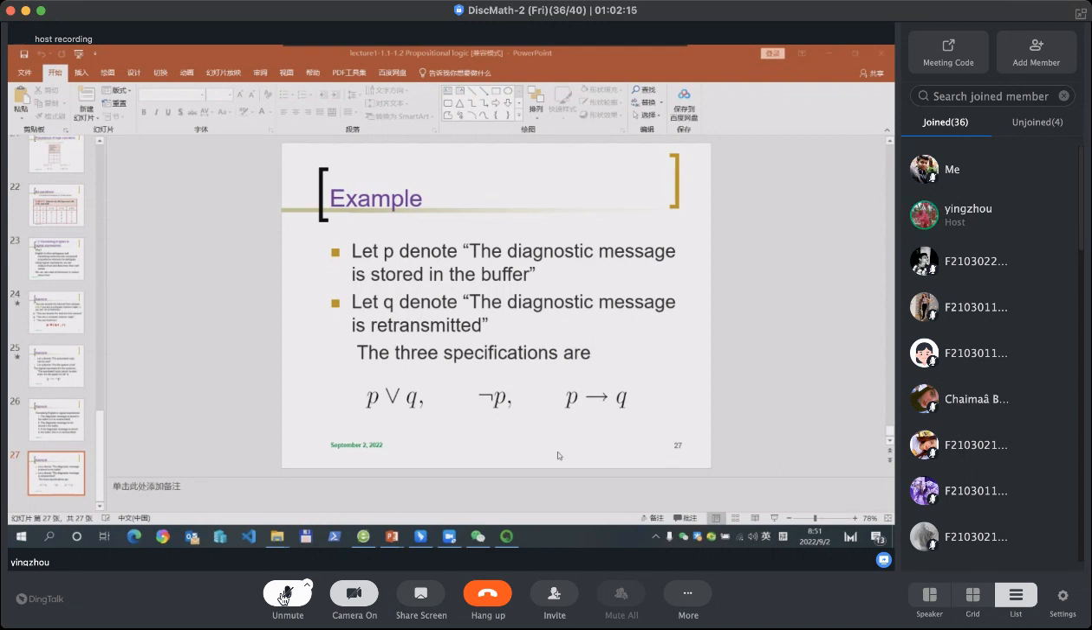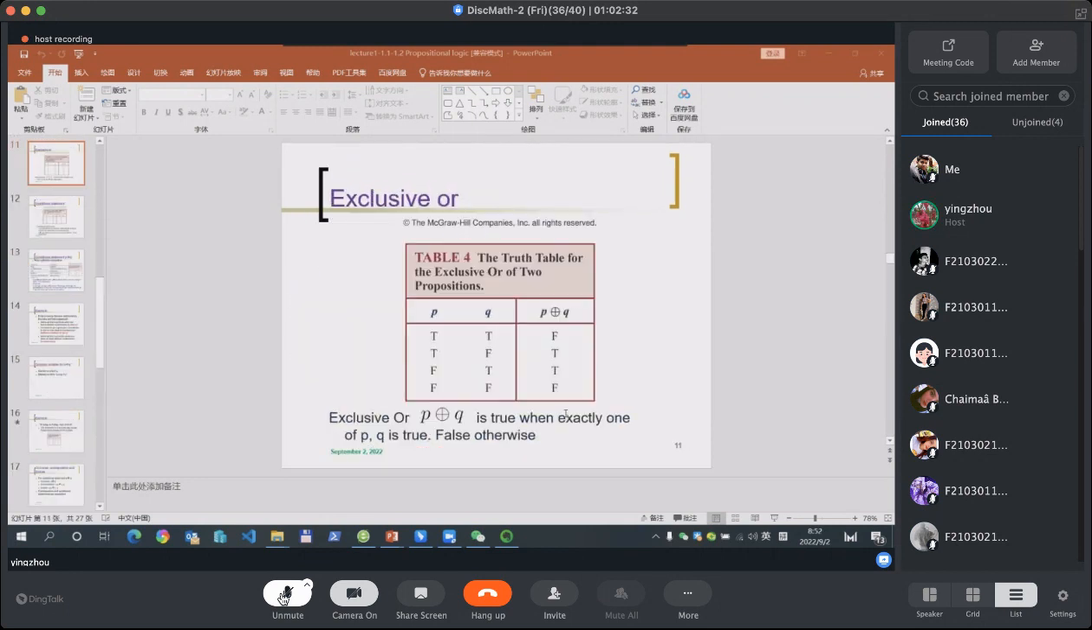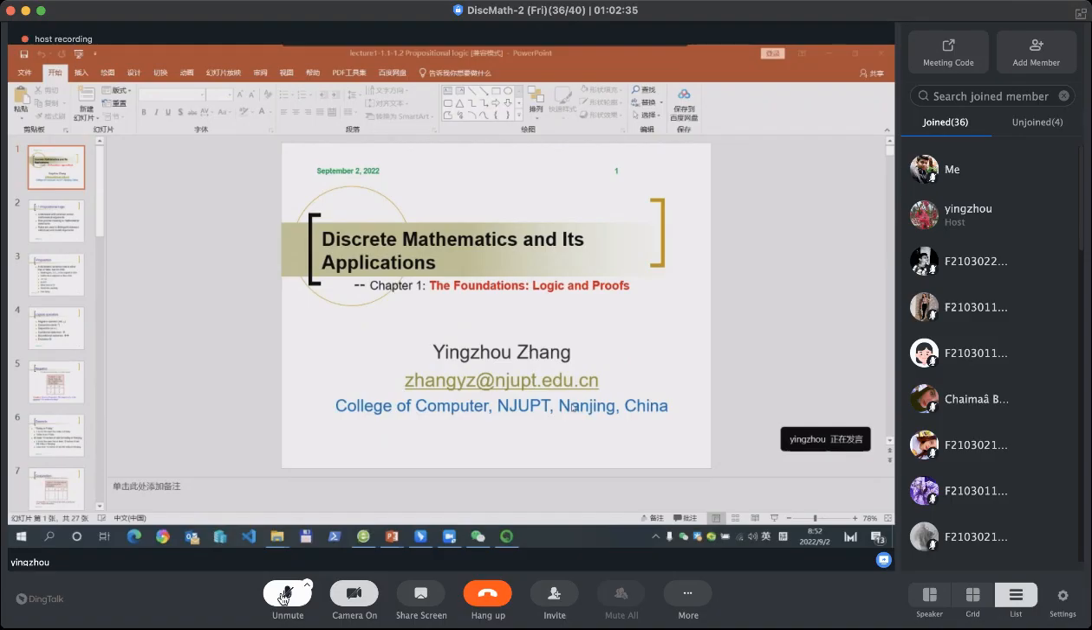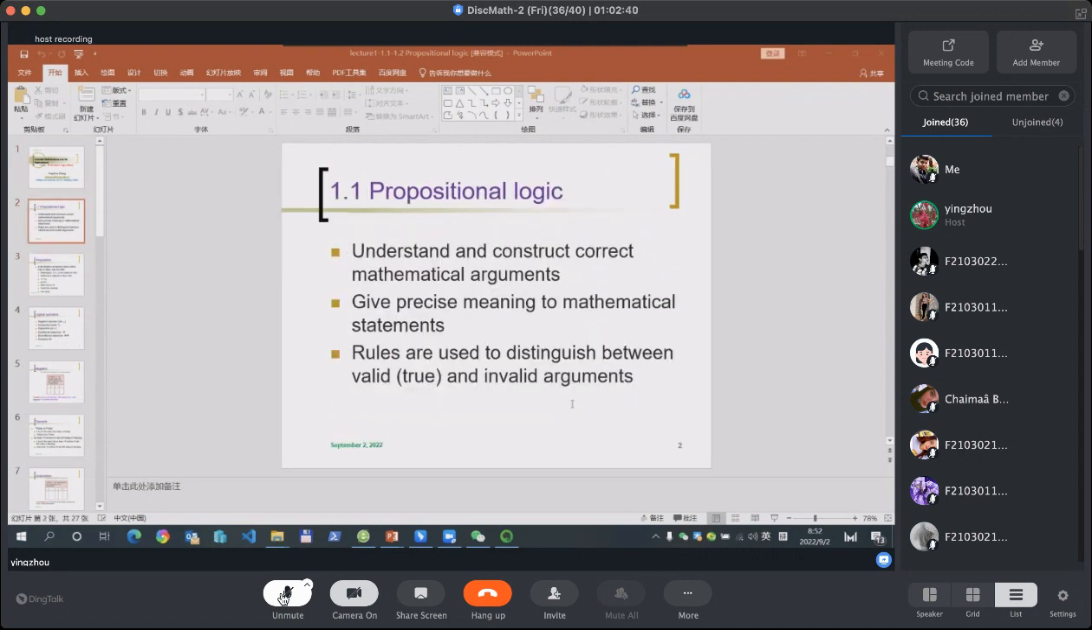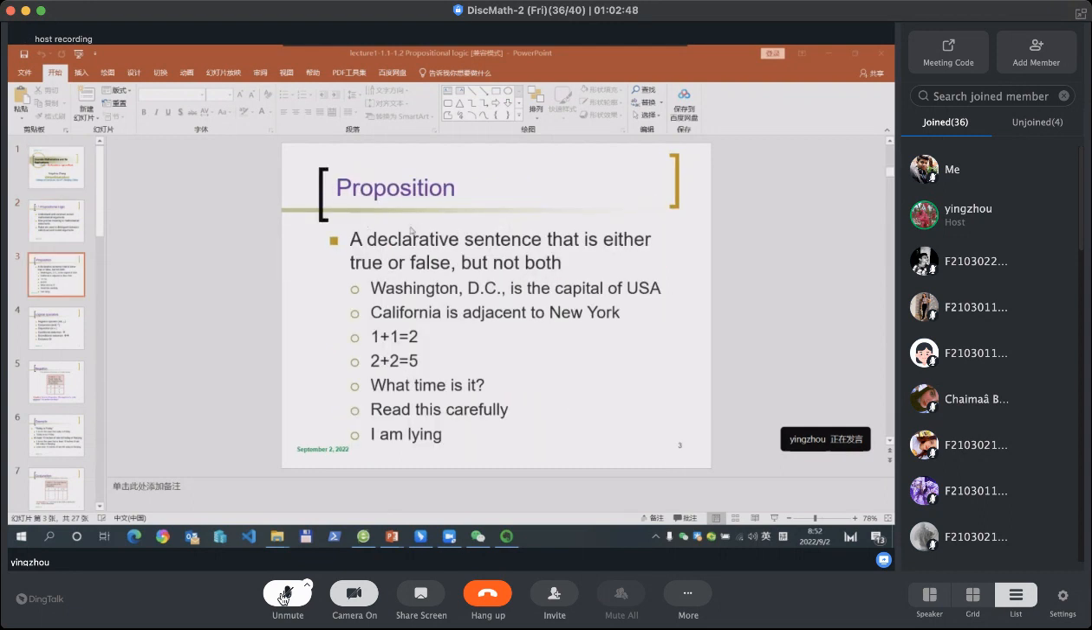Okay, so that means the computer, the machine, has just two states, zero and one. So the logic also depends on just two values. We know that each logical variable has only two values, true or false. That is why we define this concept, the proposition. A proposition is a declarative sentence.